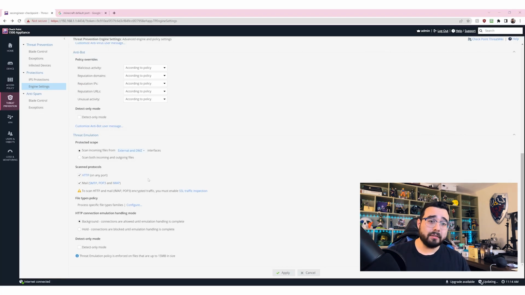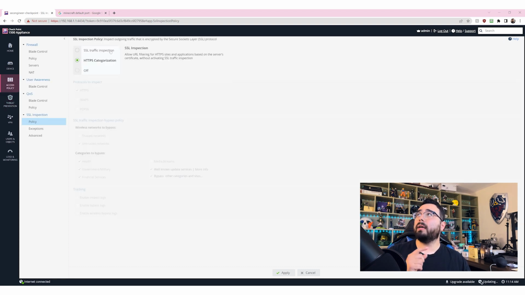Okay, now for the protocols we can scan, and take note, this is going to be true of any firewall. We're limited on what traffic we can inspect depending on whether it's encrypted or not. Right here, we can get to our options for SSL traffic inspection. It does say to scan HTTP. It should say HTTPS, and there's HTTP categorization or SSL traffic inspection. Big difference between the two.